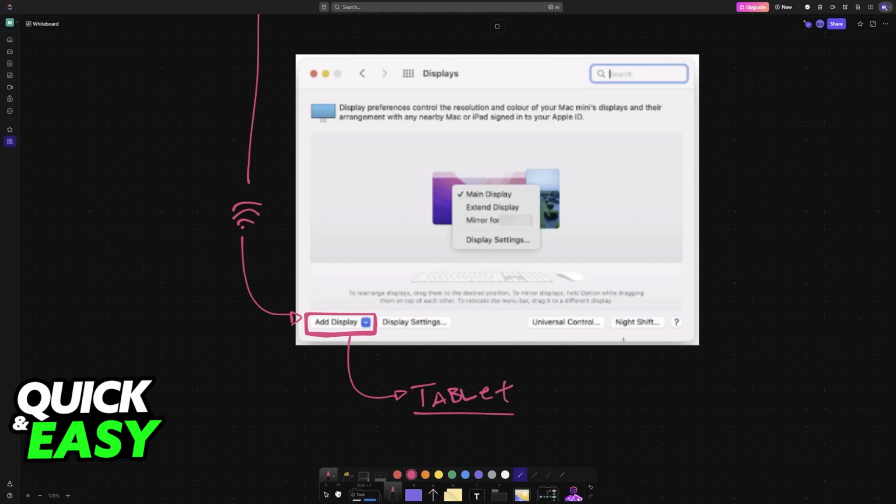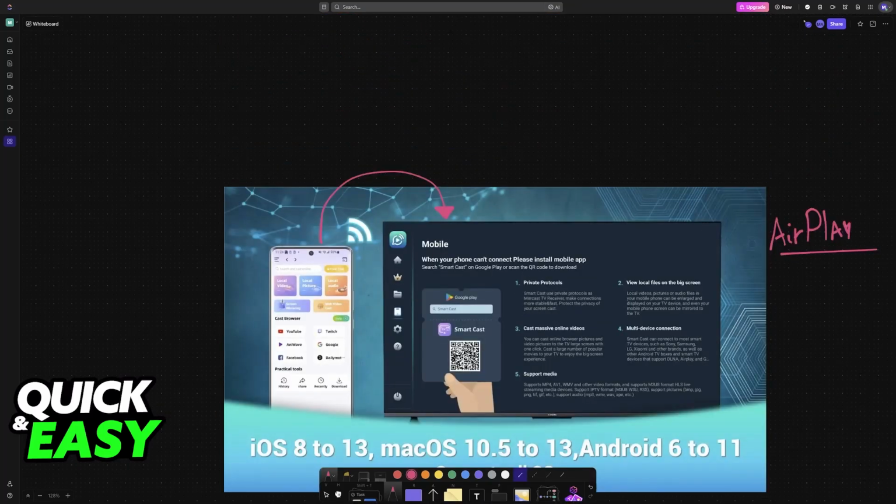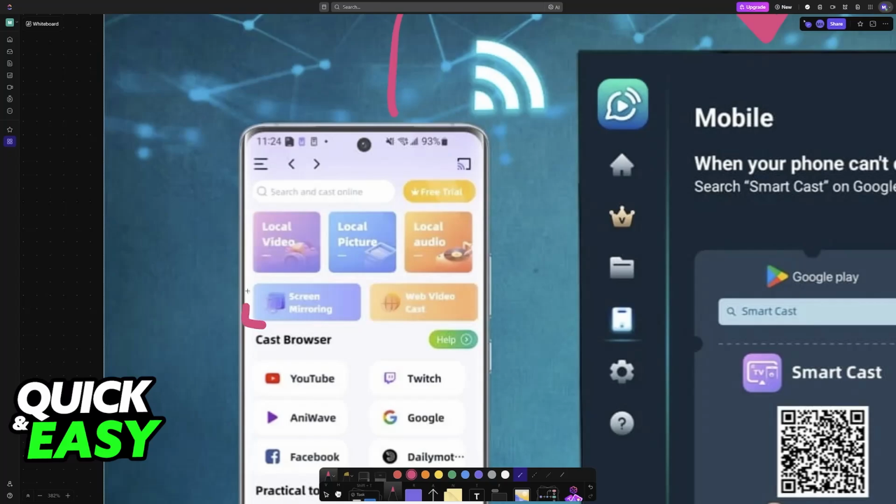And once you input the code, you will now be able to use screen mirroring, so it is one of the options available here, or you can use it as an extended display, whatever you prefer.